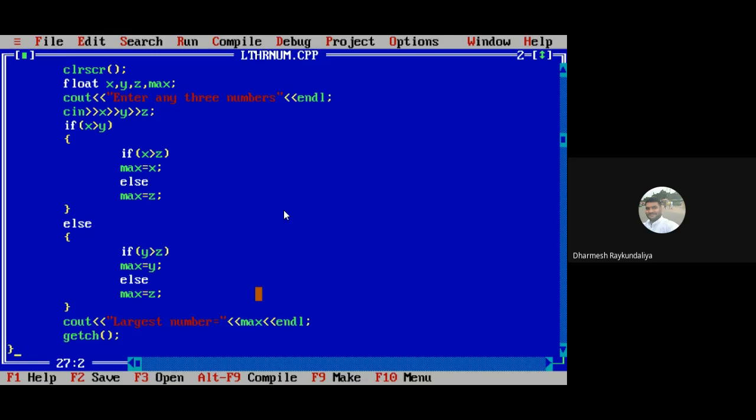People have the habit of writing x is greater than y, x is greater than z. Okay, the result is done. Most of the time students are not writing this loop. While writing the program, they write only this and they will get half of the marks. Why? Because one part is true, but as soon as x is smaller than y, it will give the wrong output. Okay.